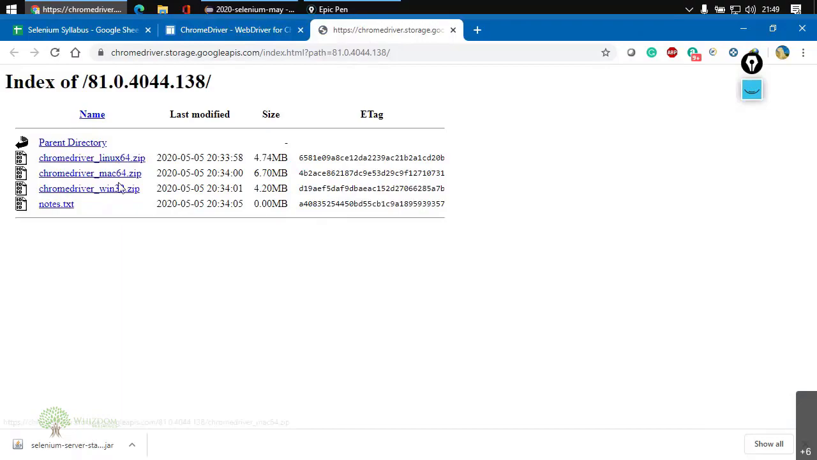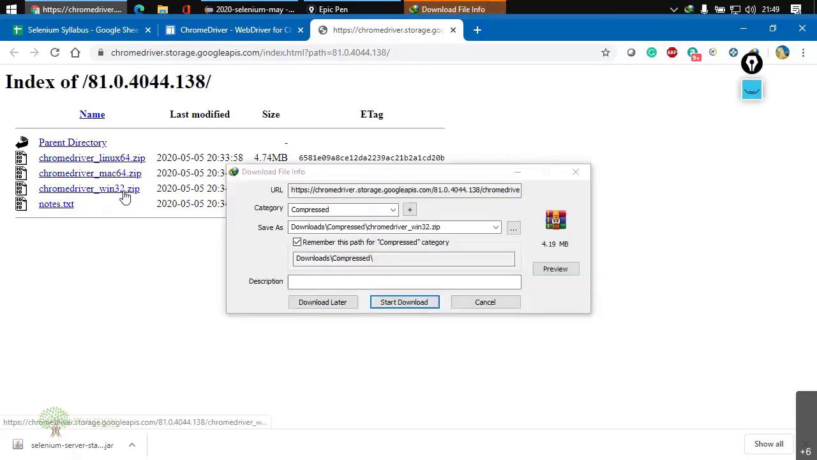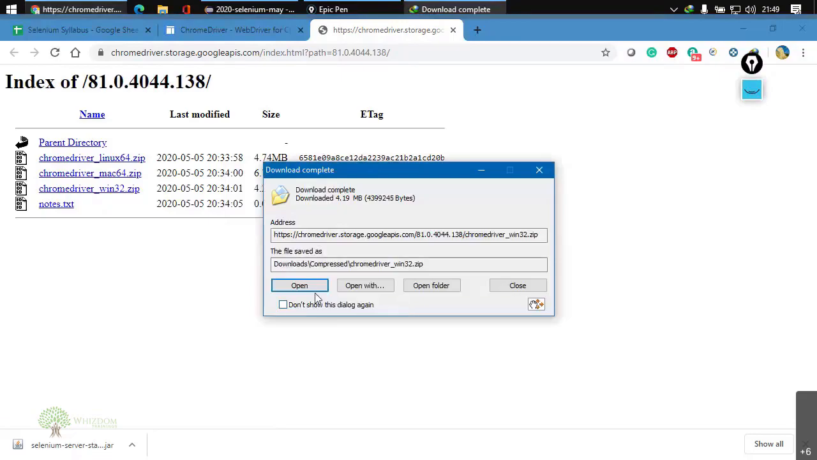Now you may have a question in your mind. I have a 64-bit version of Windows. What I need to do? Simply download this driver. It will work for you, right? For other operating systems, it is mandated to have a 64-bit version of the operating system. Okay. Now start download. Download is done.